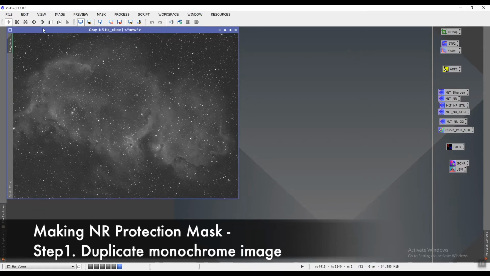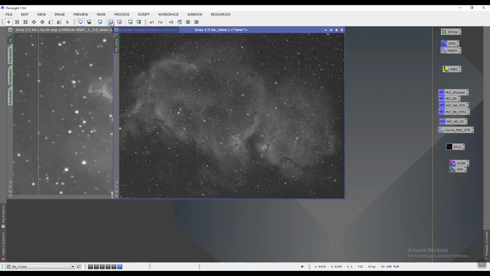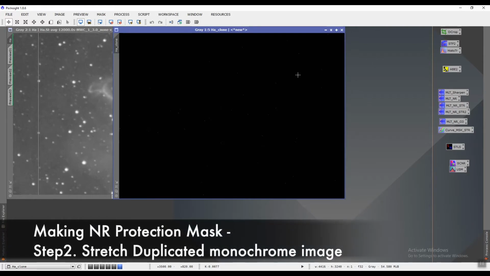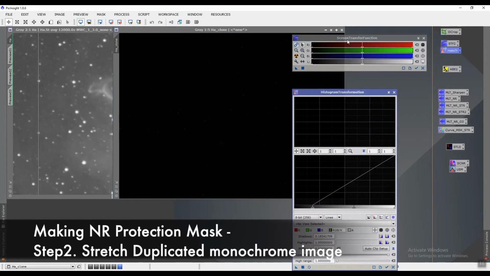But one tricky thing here is that, remember, this has been stretched automatically on the screen only. It's not a real stretch. I will remove this on-screen stretch. With this almost black image, I cannot use it to protect the areas for noise reduction. So I need to do a real stretch. I will use these two processes.